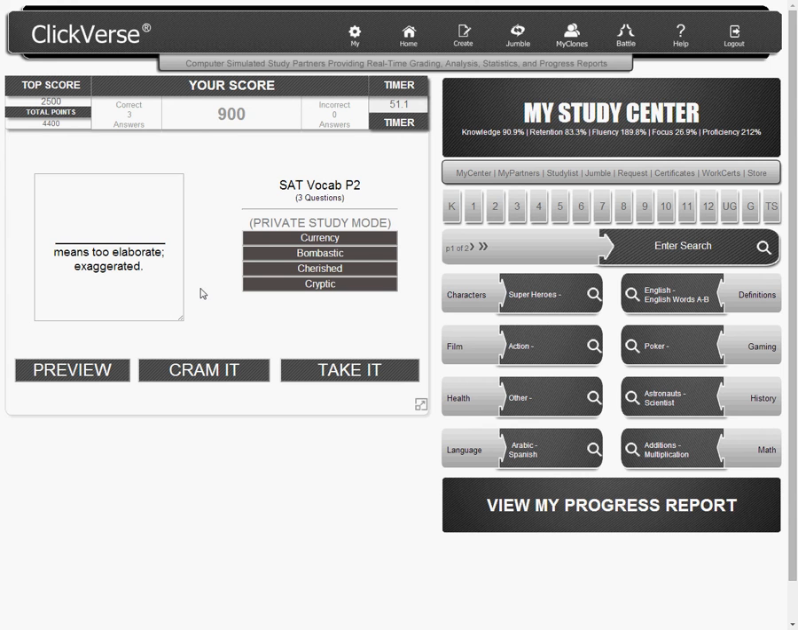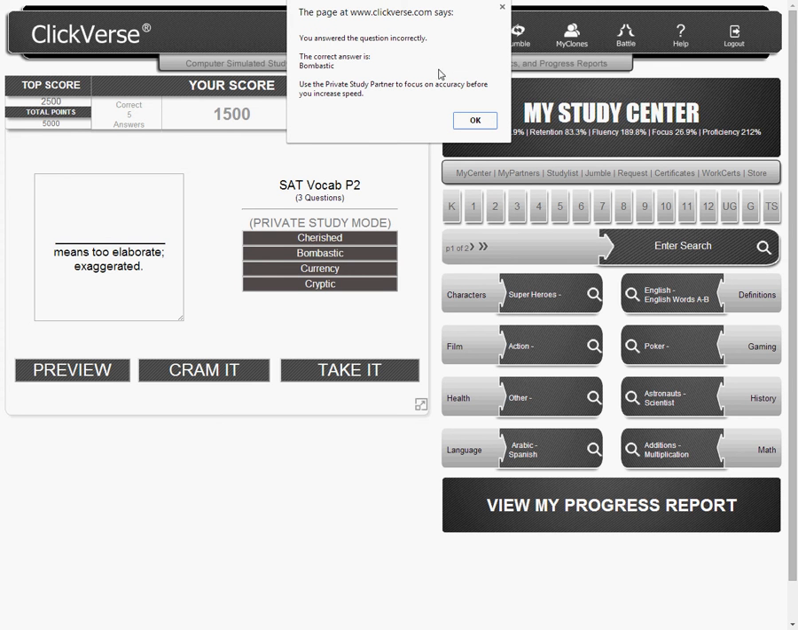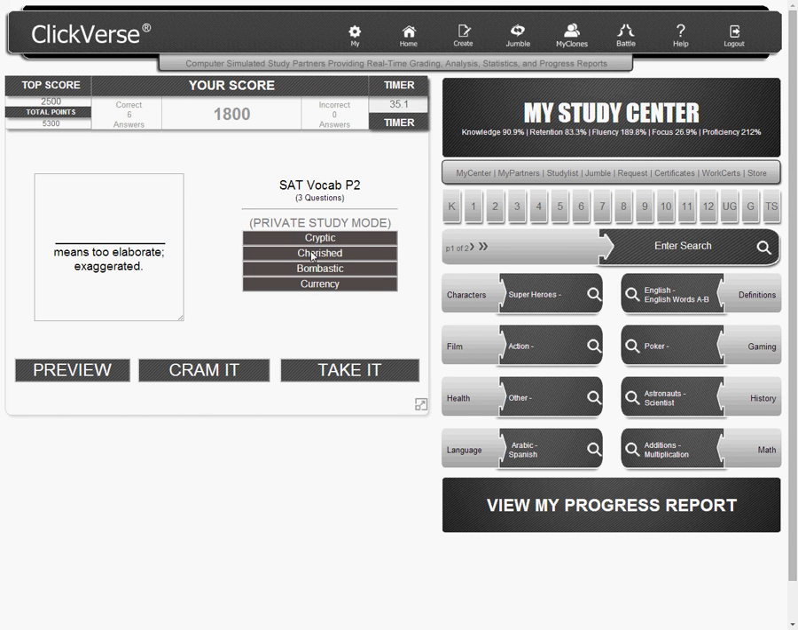And now it's just going to repeat the 3 questions during the 60-second interval. And now if I ever forget the correct answer, in private study mode, it lets me know that I answered the question incorrectly and reminds me of what the correct answer is. Use the private study partner to focus on accuracy before you increase speed. So this is meant to help you master the questions that you had the most difficulty with when you took the study partner.